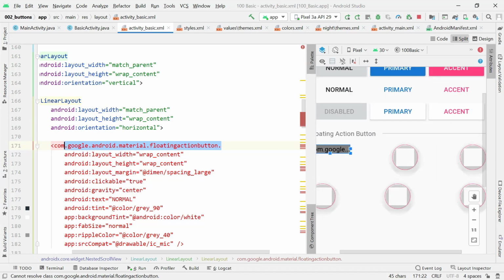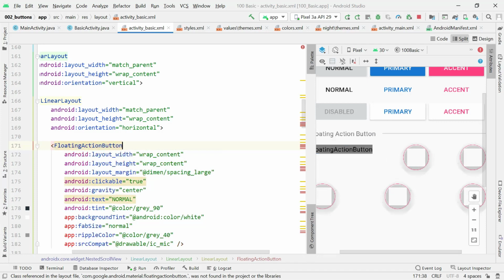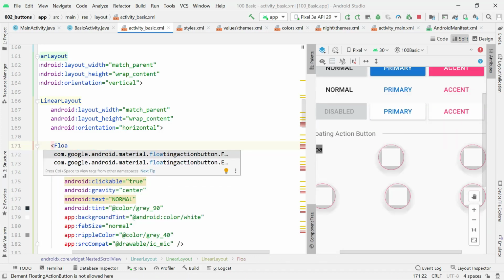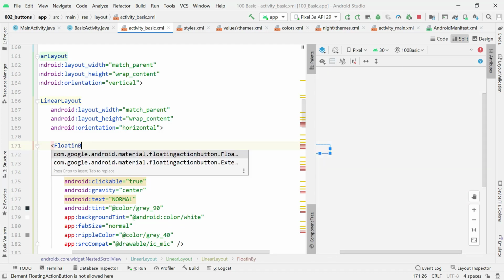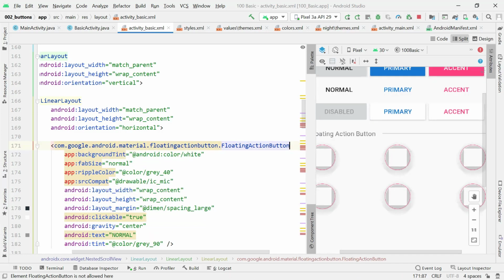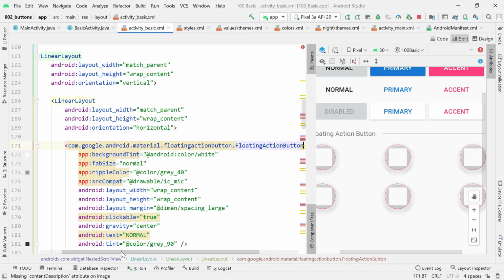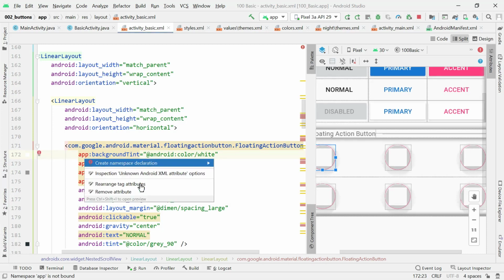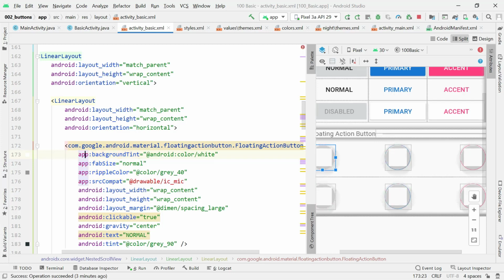Just come here on the beginning of your tag and just put floating buttons. Just press enter, and then everything will be done for you. They are called floating buttons. Press Ctrl Alt and to do the rest. So sometimes this app is not resolved. The AppCompat, you just press Alt and enter to resolve them. Say create namespace, and then everything will be resolved.